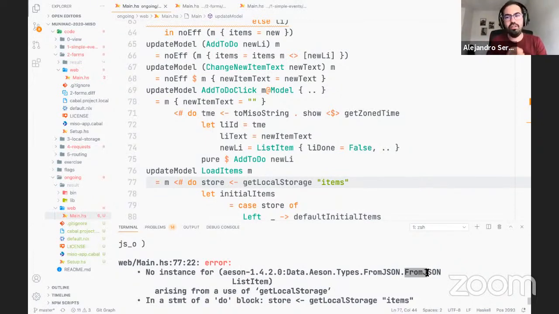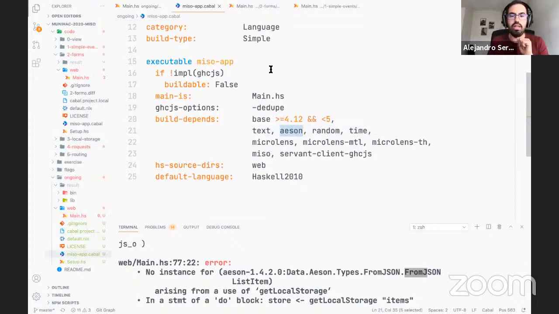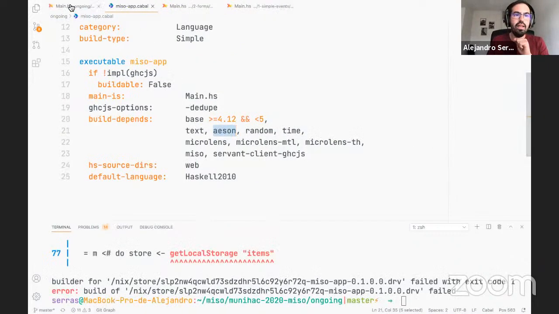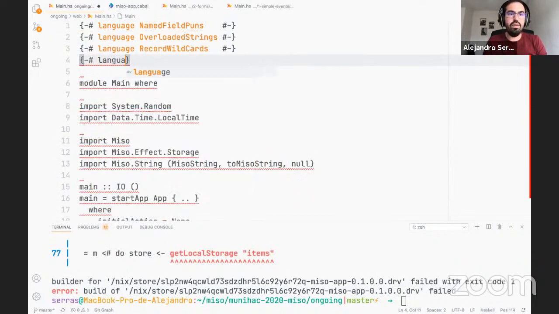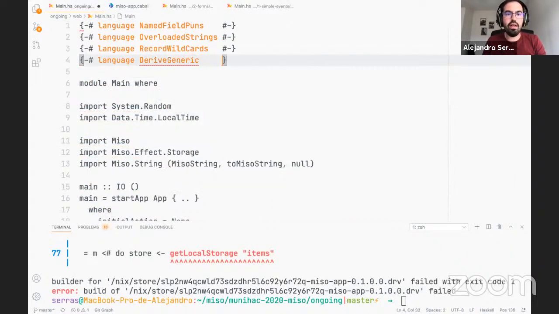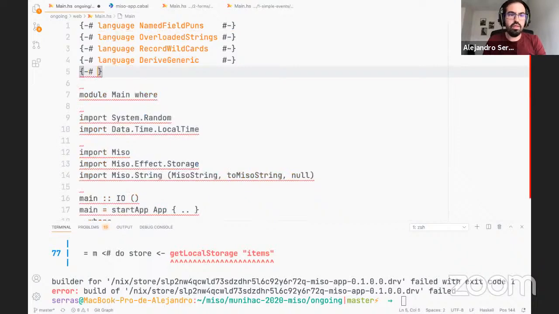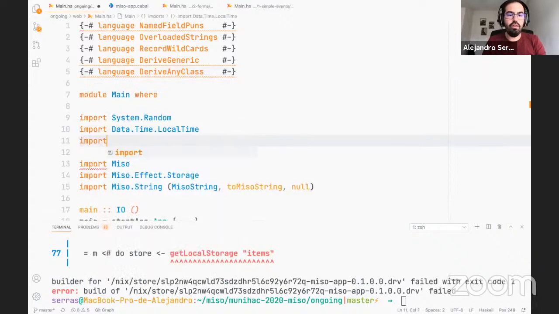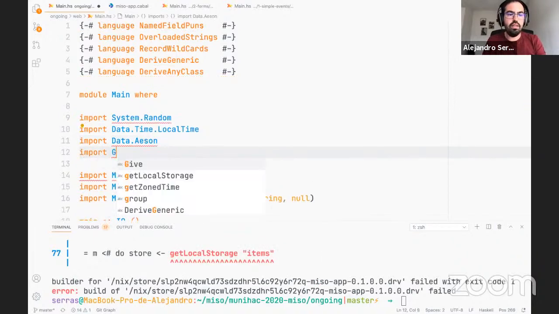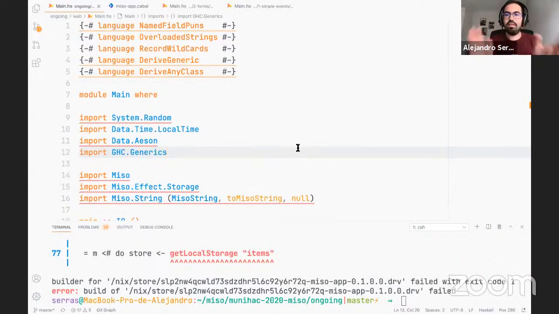Only if I could turn things into JSON automatically. And that's where, again, having Haskell is just such a breeze, because I know how to do that. I can just add, well, it was already there, I can add Aeson. And then I'm going to do the typical generic derivation. So I add a few more of these, like derive generic, and derive any class. And then I need to import here Data.Aeson and GHC.Generics. And that's the usual way.